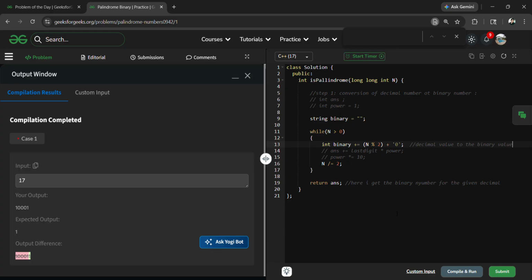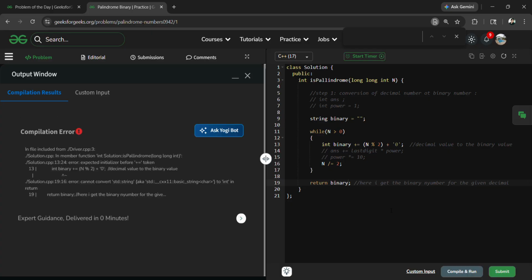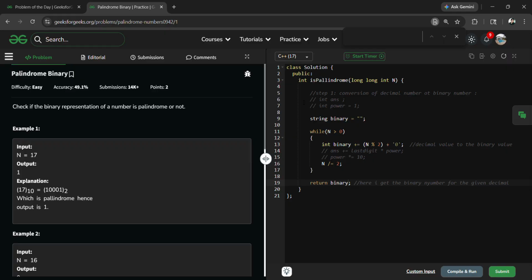So again, if I return my binary number here in the string format, this time I'm getting an error because the return type is integer and I'm returning a string type number. So let's compile and run. Yeah, it is returning an error. So now my final value is in the form of a string format.